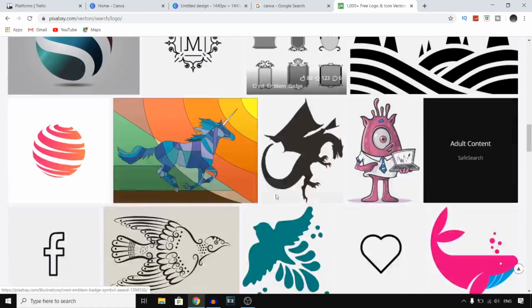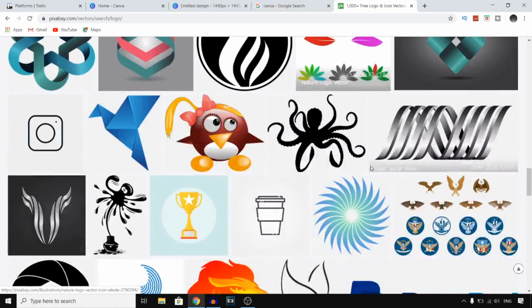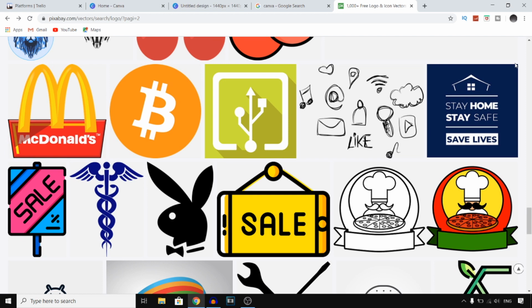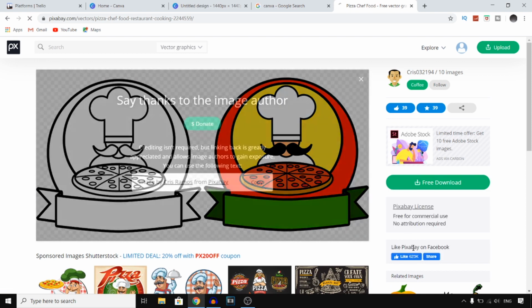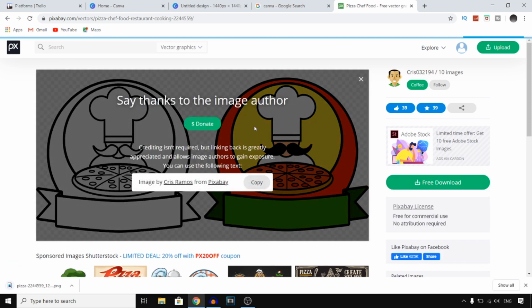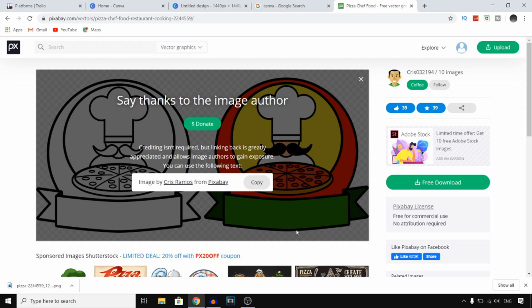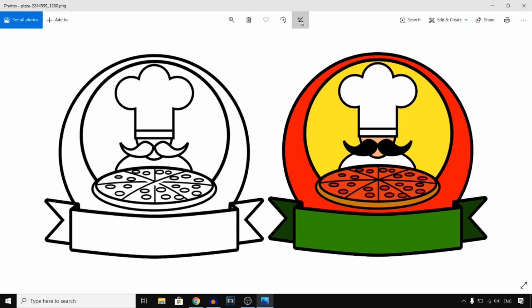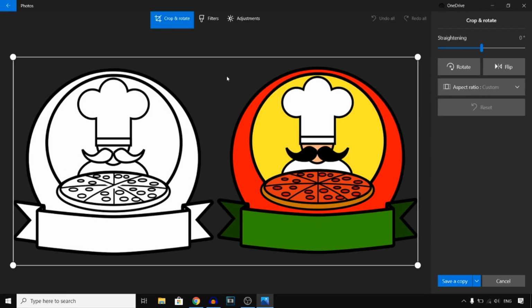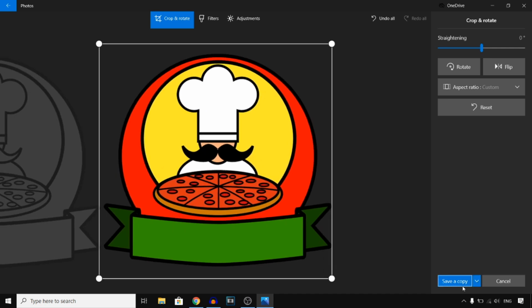So let's say that you want to use one of these. Let's see if I can find a cool one. Okay, so let's say that I have a channel about Italian food. I can then find a vector like this on this website. I can download it and I can use it without any copyright issues. As you can see right there, free for commercial use. So once you find a vector, you can open it, you can crop it if you want to. Let's say that I only want to use the colored one. I can then crop this. Let me do that right now. Just like that. Click on save a copy.